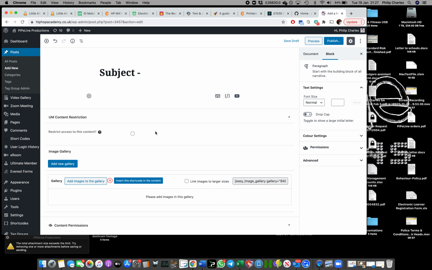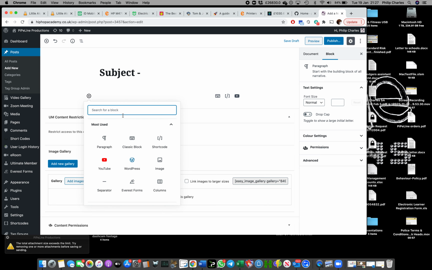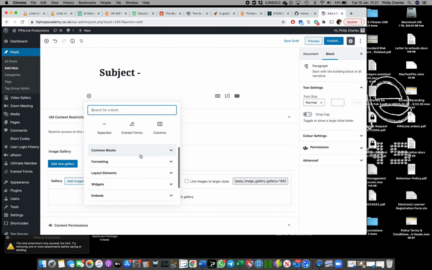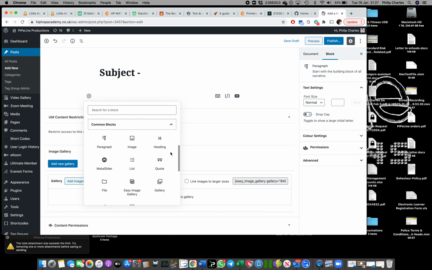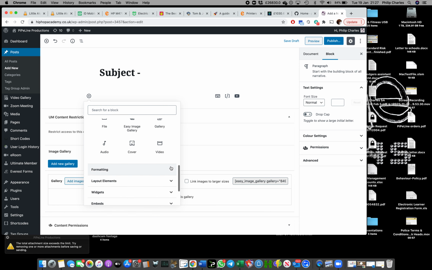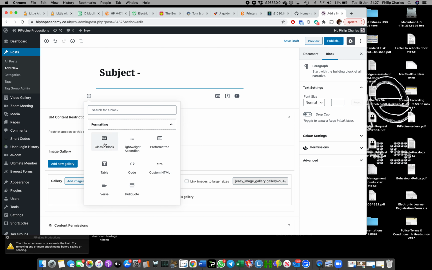So just a couple other features I want to show you. I've got my paragraph block here. I'm just going to click on the plus button, and I'm going to scroll down to common blocks. No, not common blocks, formatting. So under formatting, we've got this classic block now.